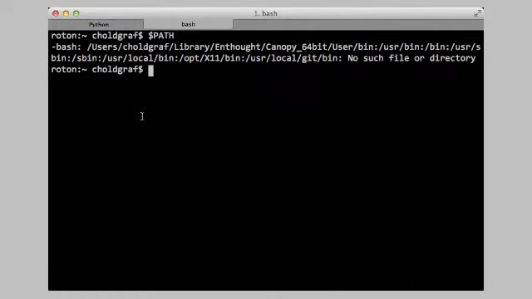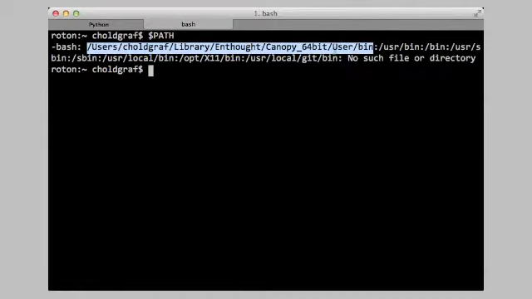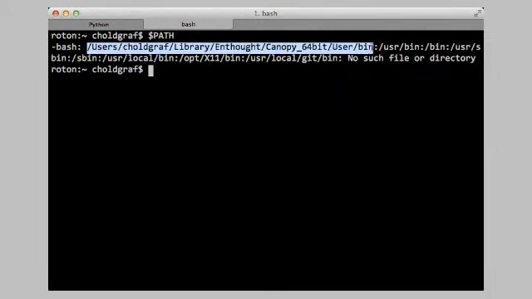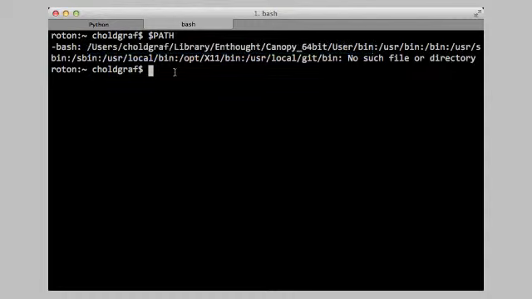What this means is that if I have two different Python distributions on my computer, one in this folder and one in this folder, then if I were to type in Python, it would run the Python distribution from this folder right here because it comes earlier in the path.